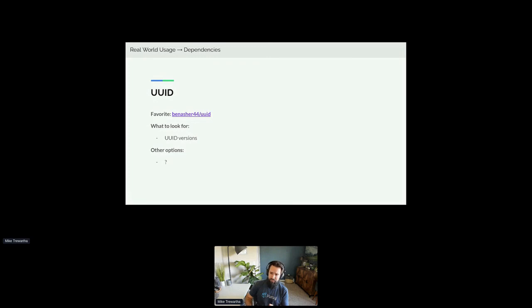UUIDs are another super useful thing. Benasher has a great UUID library. The thing to consider here is just which version of UUID you need. Make sure the library you choose supports the correct version of UUID.